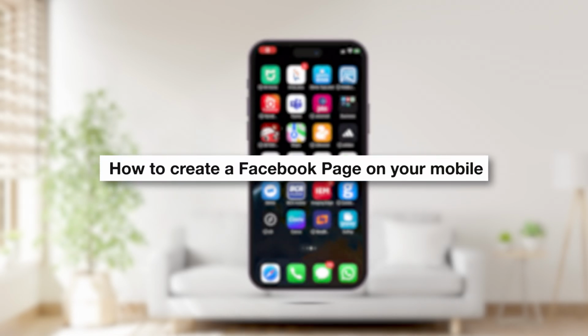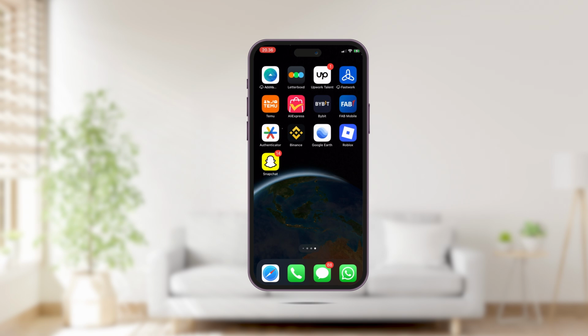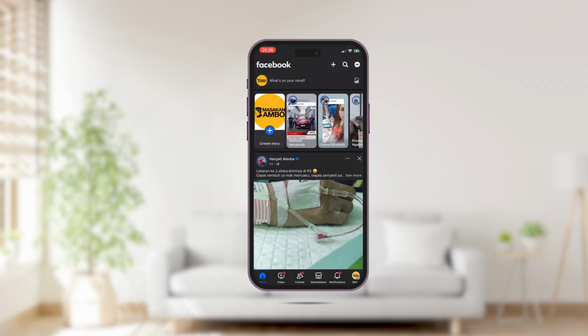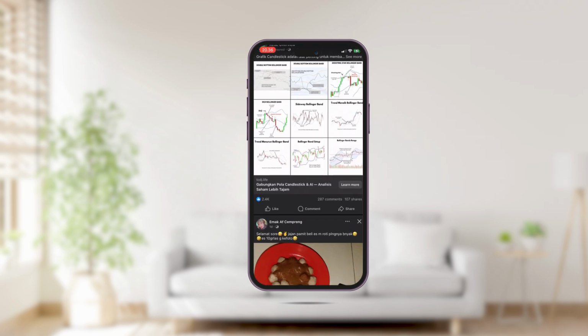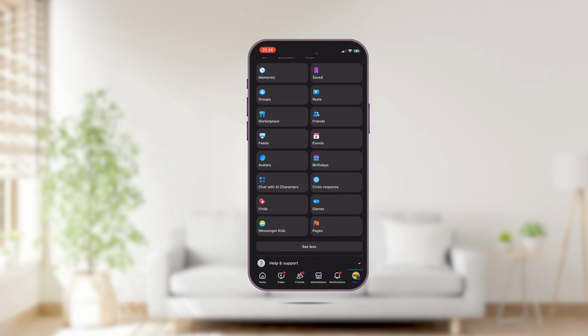I will show you how to create a Facebook page on your mobile. Open your Facebook application. Then click on the profile picture on the bottom right. Scroll down, find Pages.